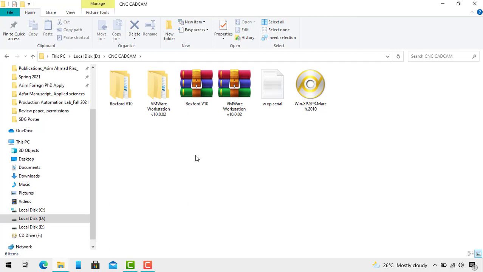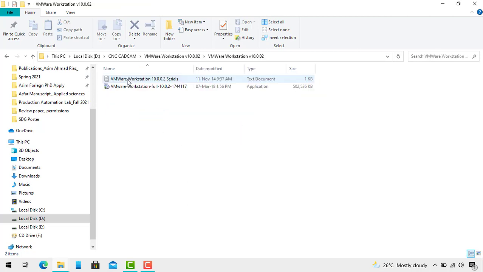Before installing Windows XP, you have to ensure that VM Workstation is installed on your computer. So let me start the installation of VM Workstation. The serial keys are also available.